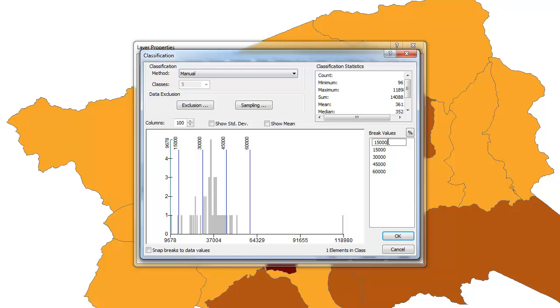Actually, let's do this again. 15,000, 30,000, 45,000, 60,000, and 75,000. Okay, so this is just where they're going to put them. We can mess with it from here.